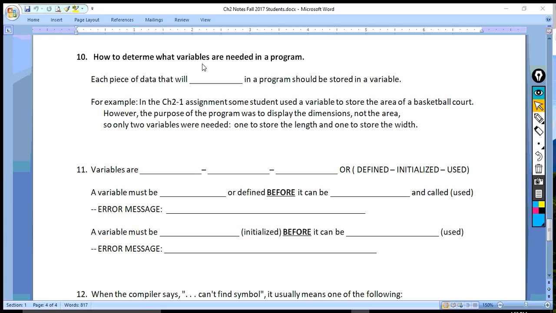So, how to determine what variables are needed in a program. You're sitting there, you have a program to write. How do you decide what variables you need to declare? Basically, you look at each piece of data that will be used in a program, and it should be stored in a variable. So you're trying to figure out what types of data are going to be used in this program.